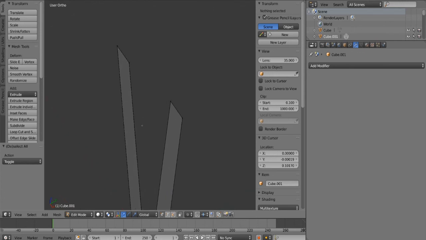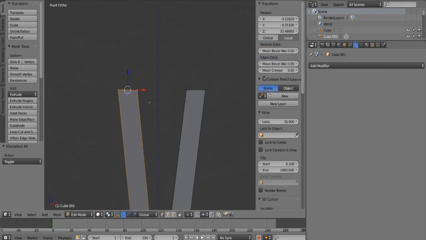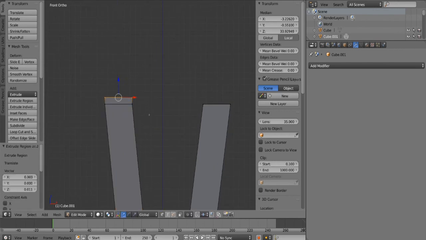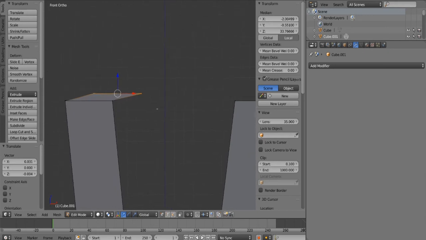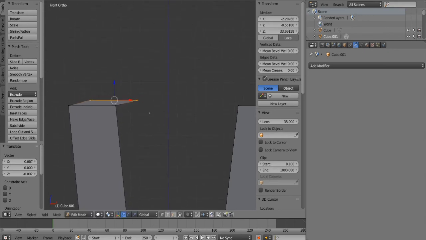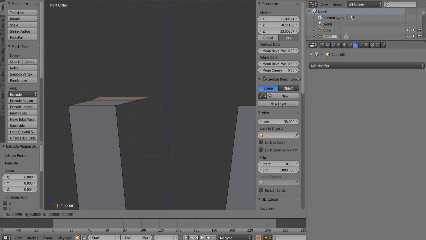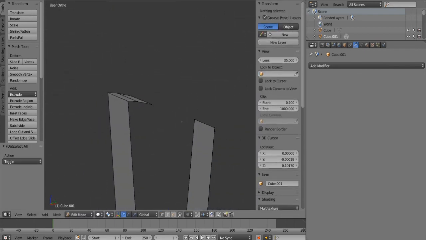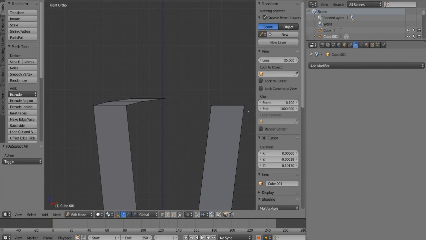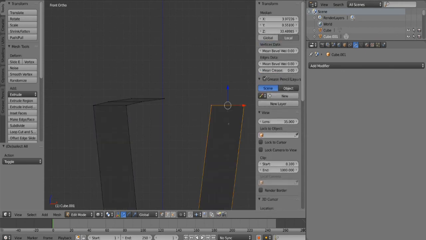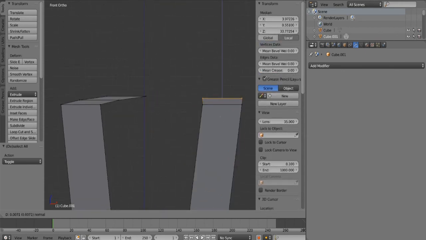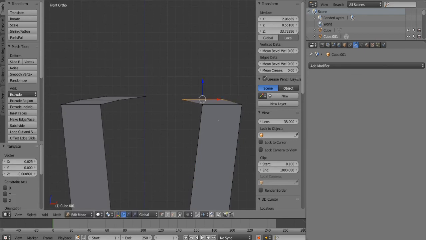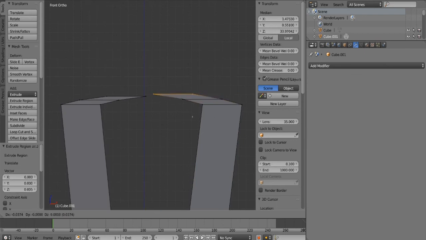So now, how are we going to combine these? Well, I'm going to select this, and I'm going to extrude it up, and this will take a bit of precision, but I'm going to try my best. So I'm going to extrude again, hit G, and let's see how good we can get this to look. So let's go back into wireframe mode and select this. Do the same thing with this. Extrude, hit G, extrude, hit G.